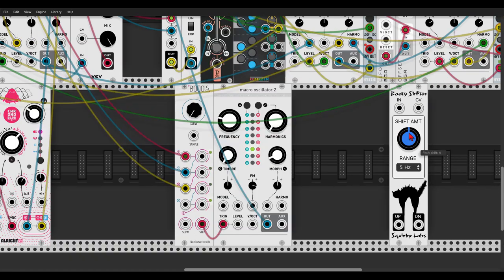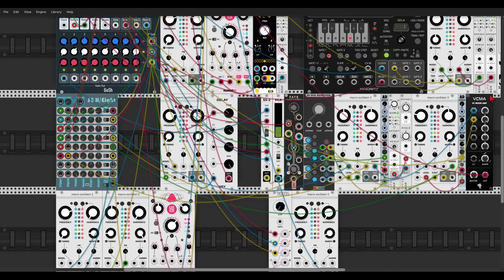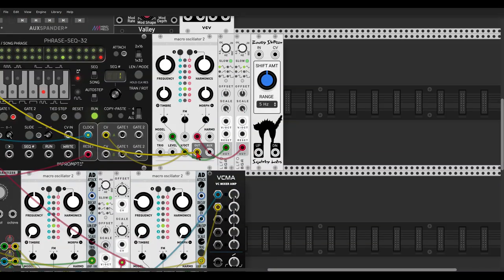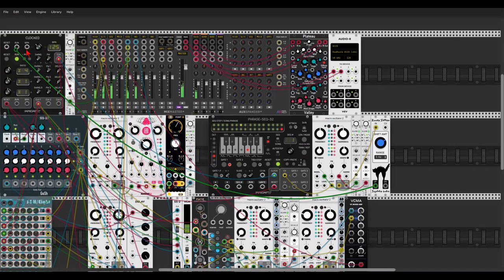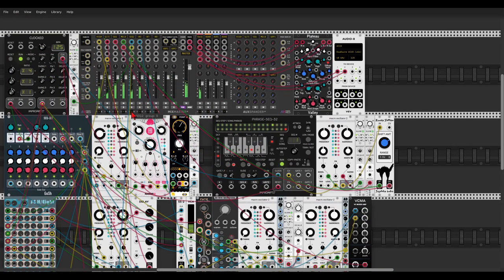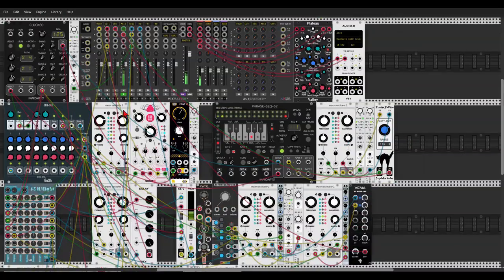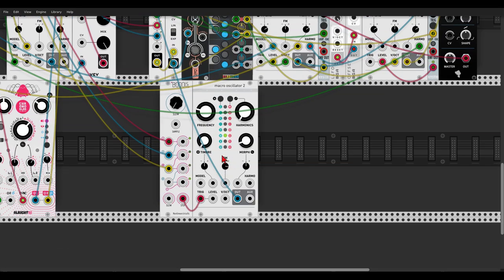What we can also do, we can use Booty Shifter here for this sort of a solo sequence and have it with more movement. So if I solo this, we can hear it. We can use another LFO to modulate this. Let's go back to this voice here. Oh yeah.